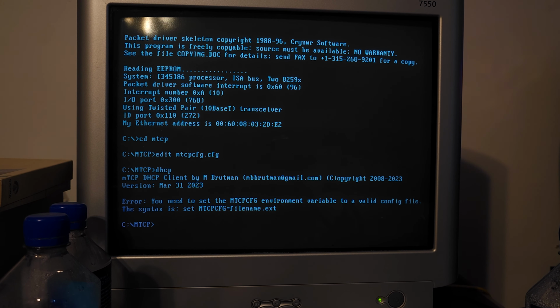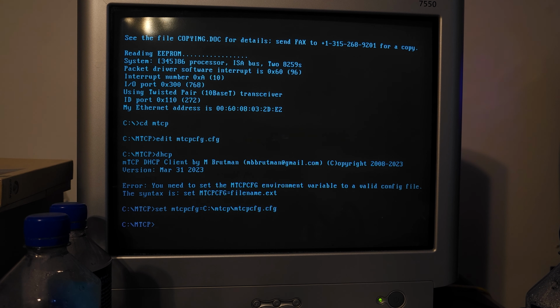Oh, I messed up. I forgot to do this. After we set that up, we have to do set mtcpcfg, and we're gonna do set mtcpcfg equals c:\mtcp\mtcp.cfg. That's all we have to do there. And the next thing we have to do is now we can run DHCP.